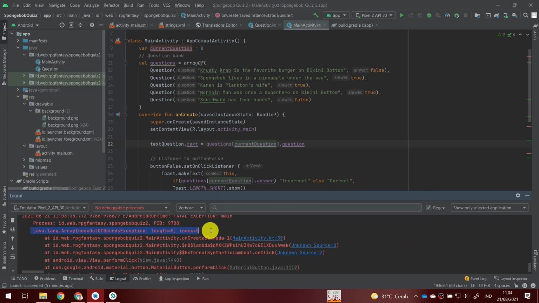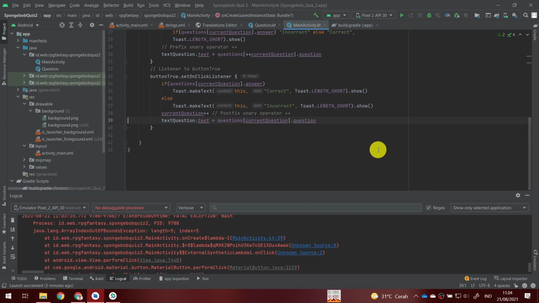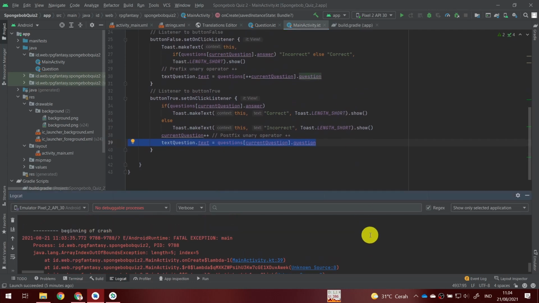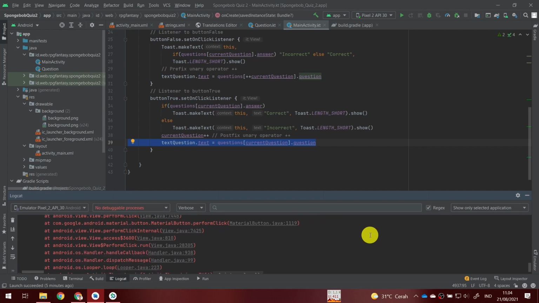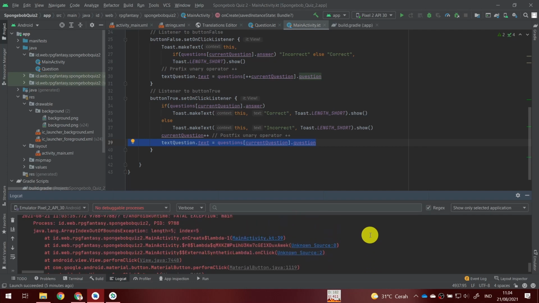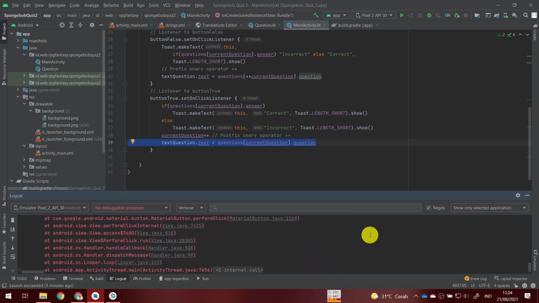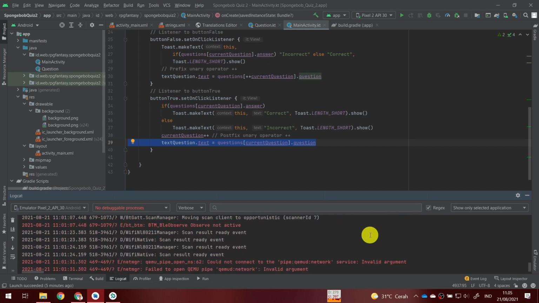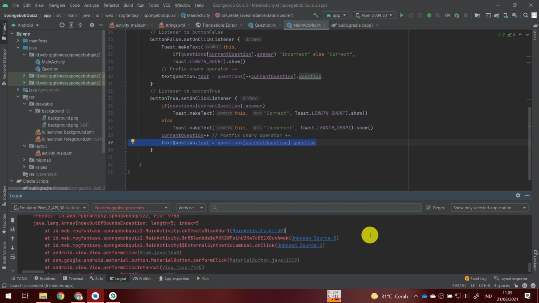I have the length 5, index 5, where? Over here. So the culprit is here, somewhere in this line. That's how you actually debug your application. If your application force closes, then take a look at logcat. And search for red lines.